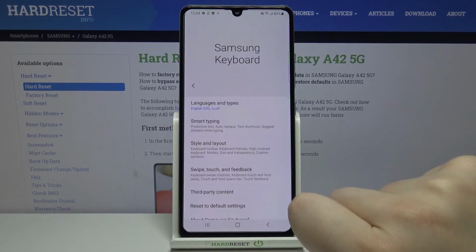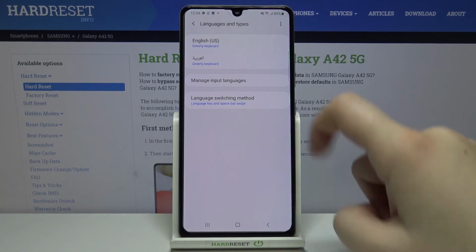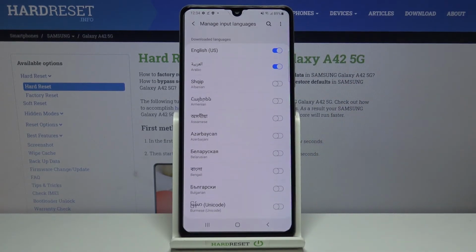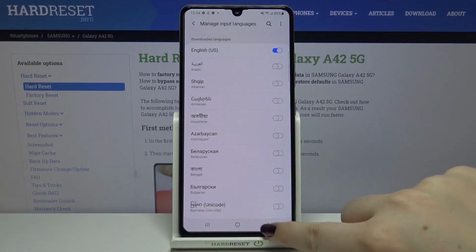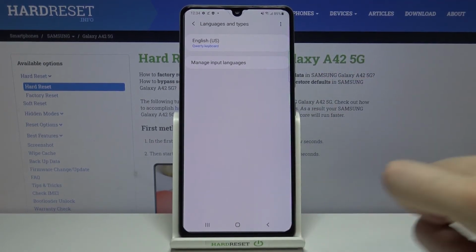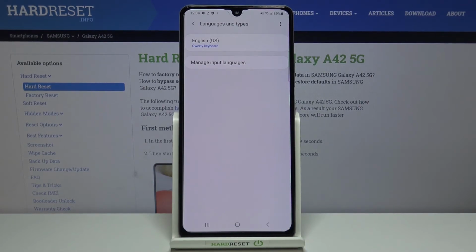So just go back to the settings, tap on languages and input, and tap on manage input languages. And as you can see here, we've got both languages which are applied right now. If you want to turn off the language, just tap on this switcher, and as you can see now it is inactive. Let's get back. It also disappeared from this list.